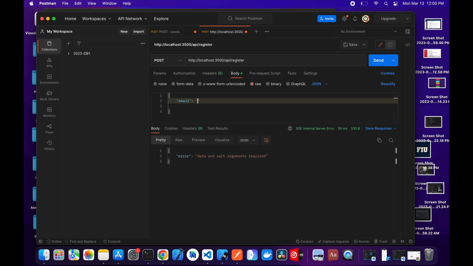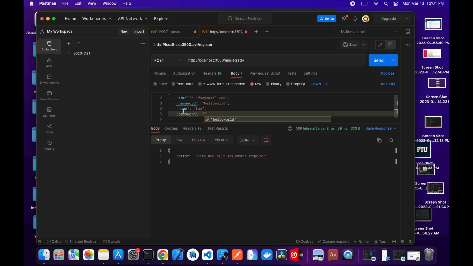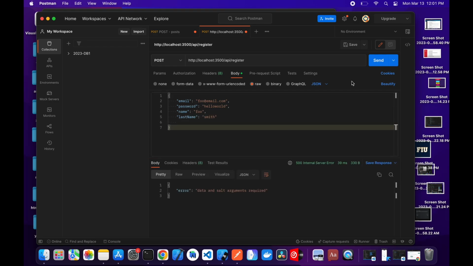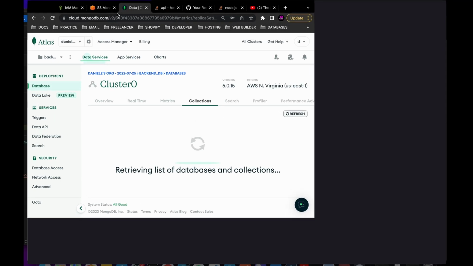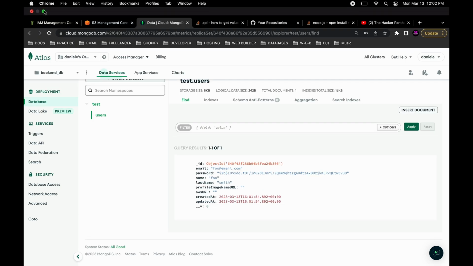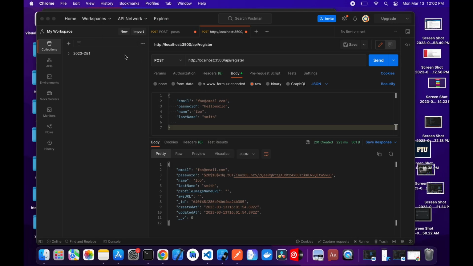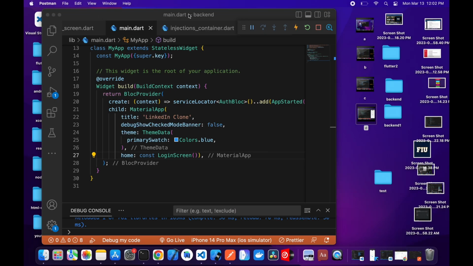Now let me just type inside here. We are going to need an email, so foo@email.com, and the password is going to be hello world, all right? We're going to need a name, which is going to be foo, and a last name, which is going to be Smith, okay? I'm just making up these values as I go along. All right, so now you guys can see that we were able to register and we have the information here in MongoDB, which is perfect. This is all we need.